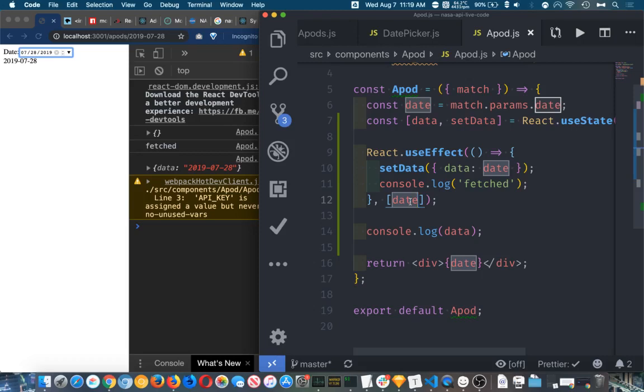Without an array, useEffect will look for any state change whatsoever.